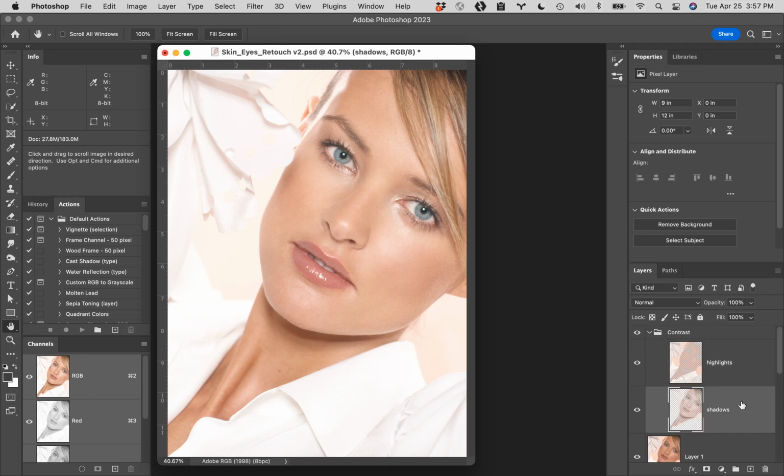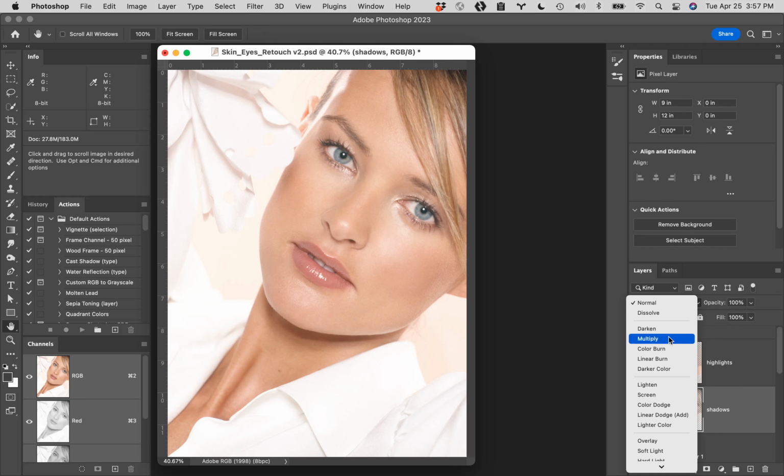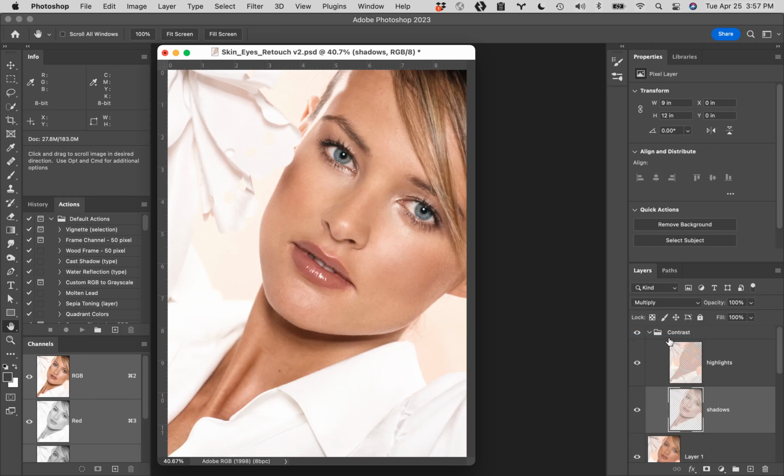Go ahead and select the shadows layer, and we're going to change its blending mode to multiply. Multiply and screen are the exact opposite from one another. They are the inverse of one another. So this has clearly built a significant amount of contrast into this image without perverting its color at all.